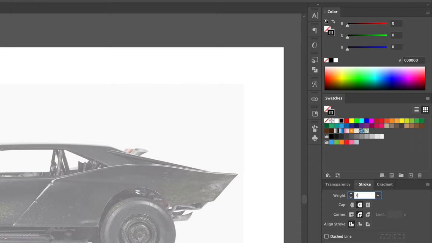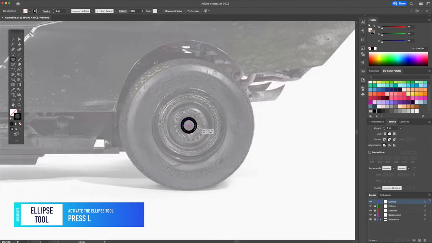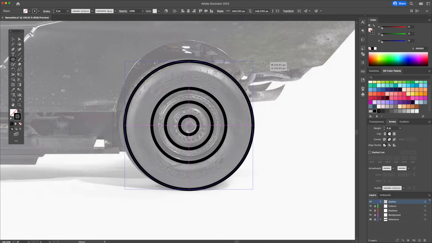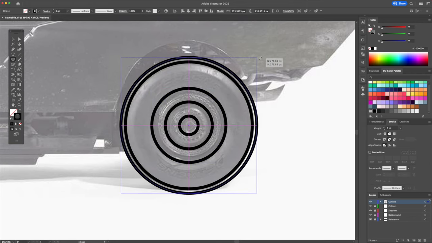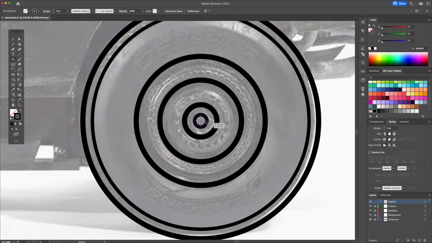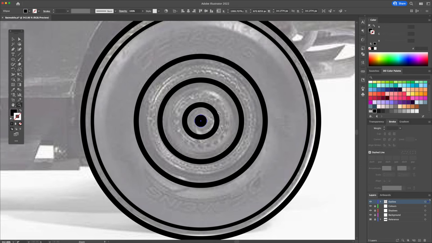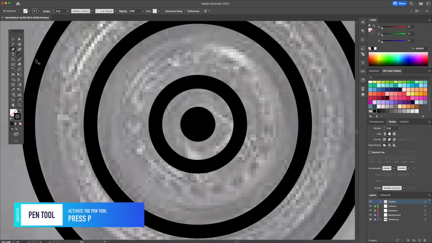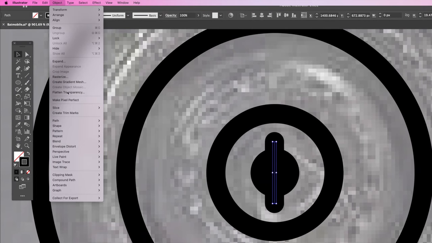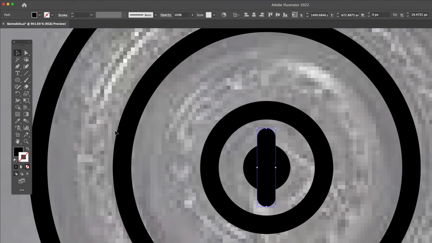Begin by creating the outline of the wheels. With the Ellipse tool, create a perfect circle by holding Shift and Option on your keyboard. Do a copy and paste in front to create multiple circles and resize them as followed. For the center of the wheel, create a black circle and then draw a horizontal line. Outline the stroke, and then with the Pathfinder panel, unite the shapes together into one.